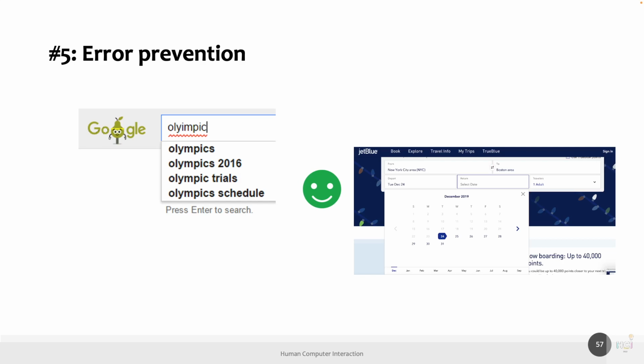Here we have an example from Google Search that is trying to correct my spelling. Google Search allows me to see the correct term, and I can click on the correct term to perform a good search without errors. Or in any kind of travel application, you cannot select a return date that is before the departure date. So it's disabled, it's preventing the error.